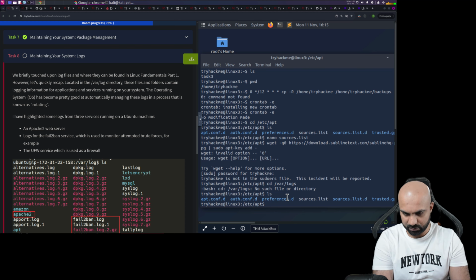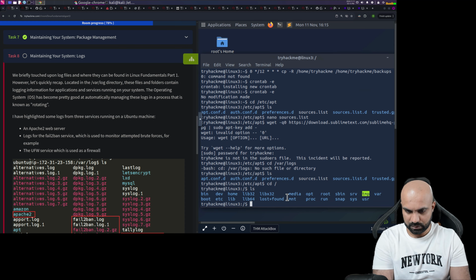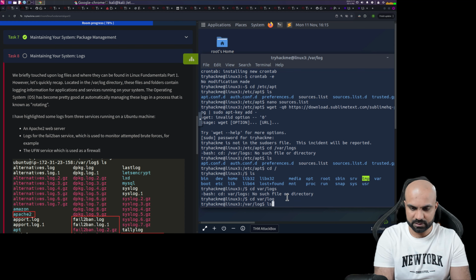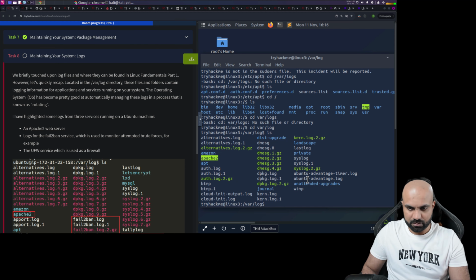Why did it not go there? cd, ls. Okay, now it should go. Var and logs. What about just log? Yeah, log is there. So I was typing it wrong, it was log, not logs. Alright, yeah. Var log only directory.